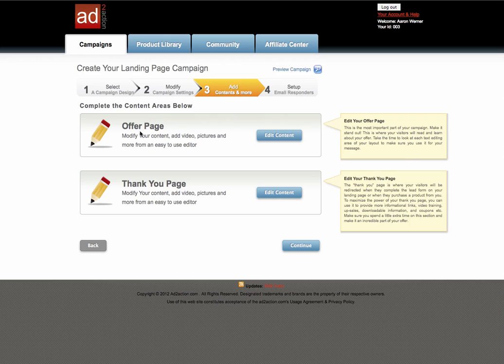Now this page contains two areas that you can edit. One is your offer page and one is your thank you page. Your offer page is a landing page they go to read about your offer or ad. They fill out the form and then they're redirected to the thank you page. And on the thank you page you can deliver videos, help, additional information, downloads. So you have some options there.